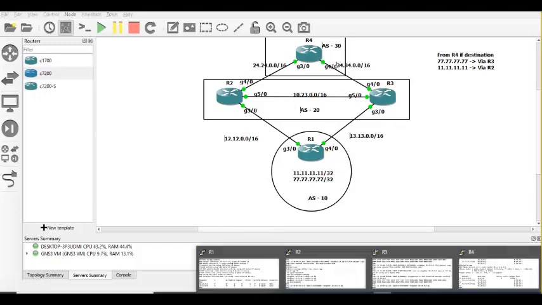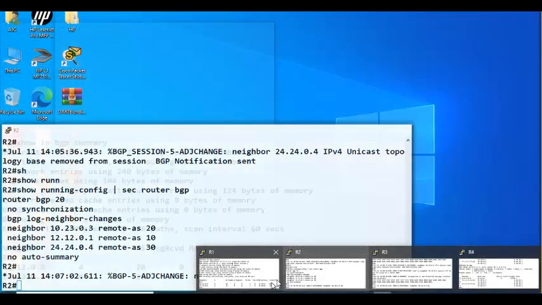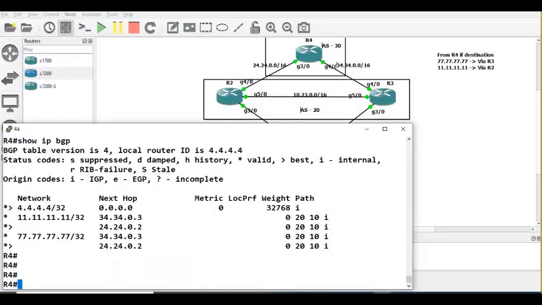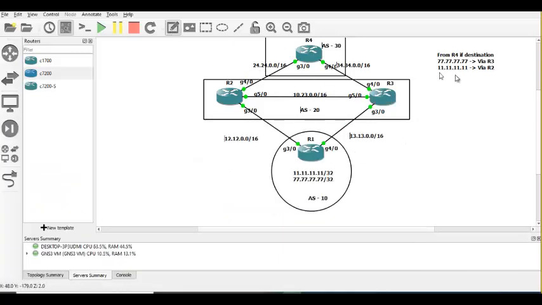So we are going to achieve this through community. First thing is, I need to decide a community number. Can be anything, you see. For community, I'm going to use two values: 100:100 and 200:200. These are the two values I'm going to use.